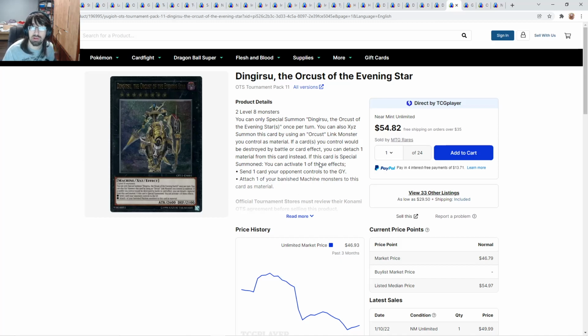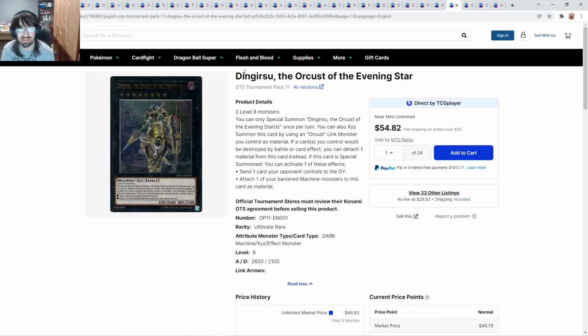Anti card special summon though, you can activate one of these effects. Send a card your opponent controls to the graveyard. Attach one of your banished Machine monsters to this card as material, right? It's really nice that it sends one card and does not target. So very, very good for just a summon effect. And it could save itself. You guys get the point.